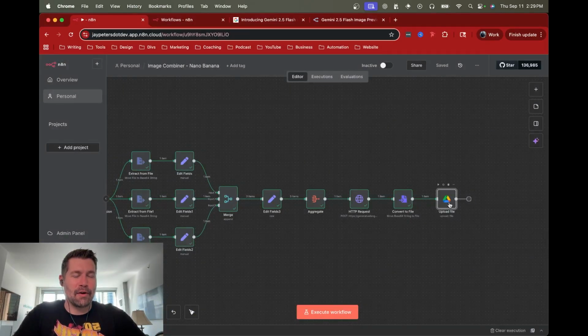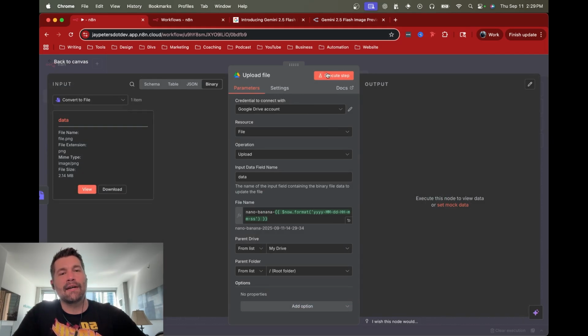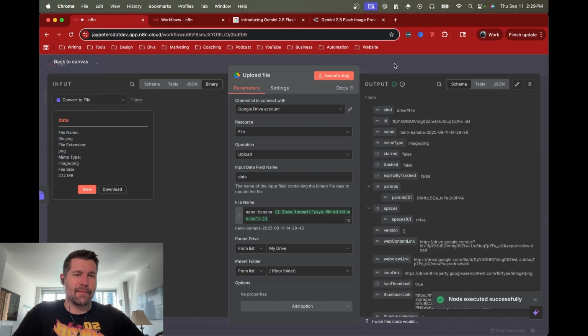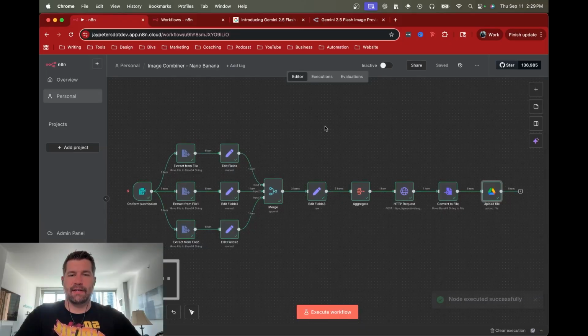So last part here is just to upload it to Google Drive, but you can send it wherever you want. So go ahead and execute that. So we're going to upload that new image off to Google Drive, and hopefully it won't take too long. There we go. All right, cool. So that's the whole workflow for this image combiner.